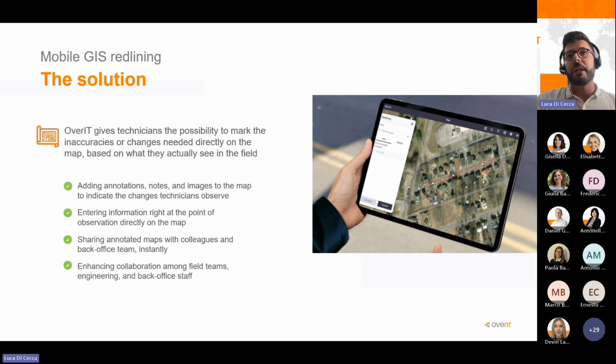So the mobile GIS redlining feature gives the technician the possibility to mark the inaccuracies or changes needed directly on the map based on what they actually see in the field. They can access the GIS map on their mobile devices and compare it with the actual infrastructure they encounter. If they identify any change, they can use the redlining feature to mark up the updated information directly on the map on a dedicated layer.